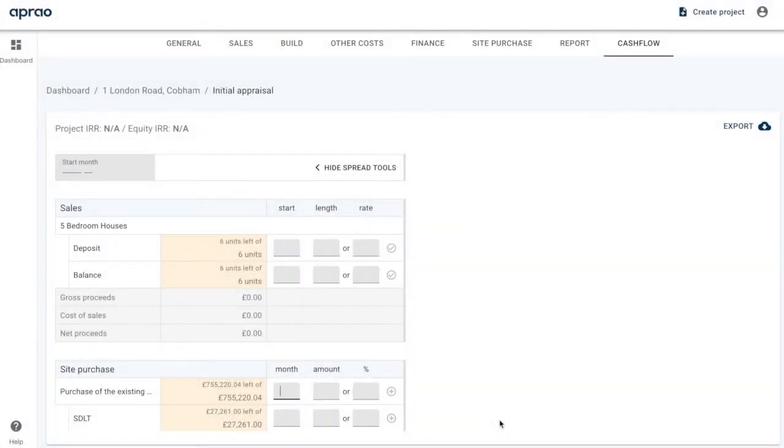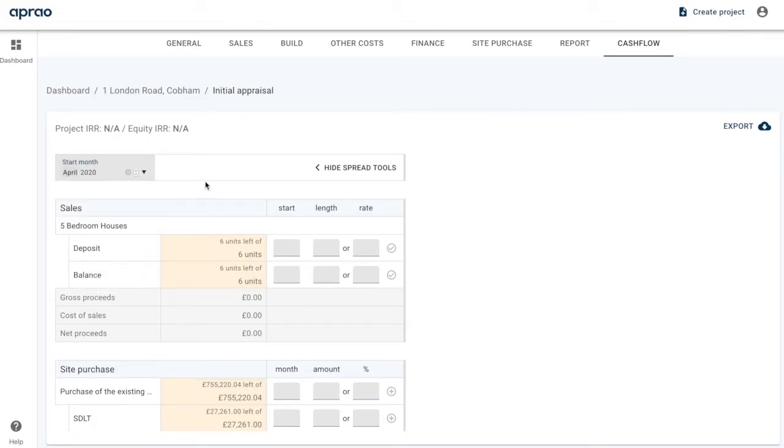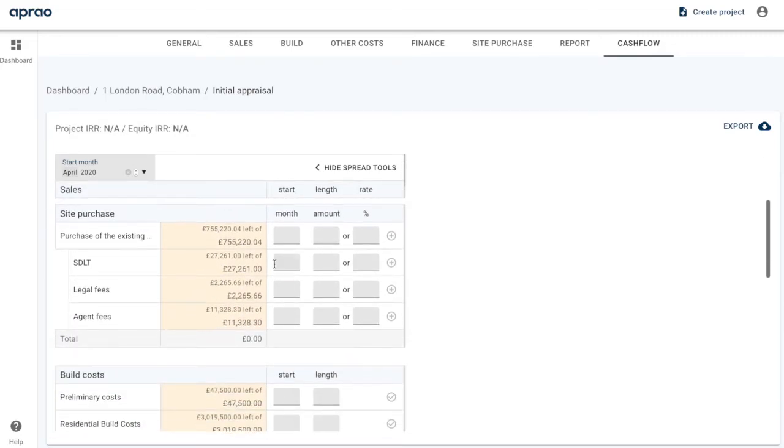Now let's create the cash flow. To create the cash flow, what we do is we start by choosing the start month. So let's just say it's going to be April 2020. The next thing I like to start with would be the site purchase. So let's say in month 1 of the cash flow, we're going to pay a 10% deposit to acquire the site. So we enter the month that will come in and the percentage of the purchase price, which we can apply with that plus button.